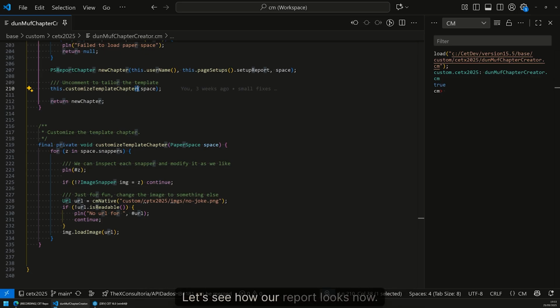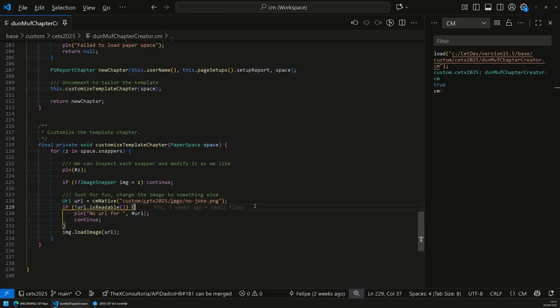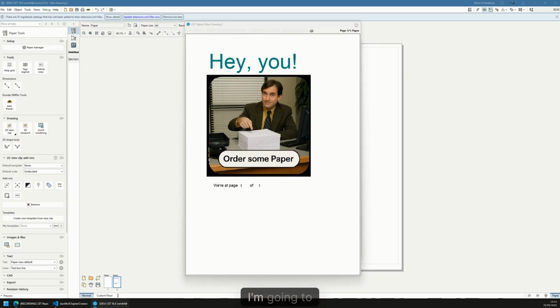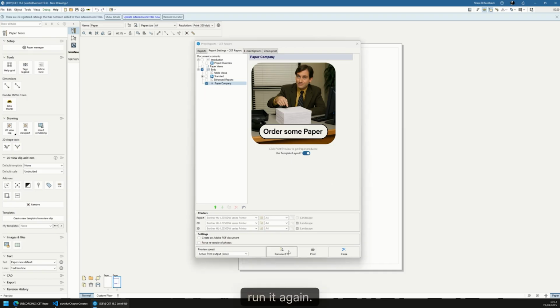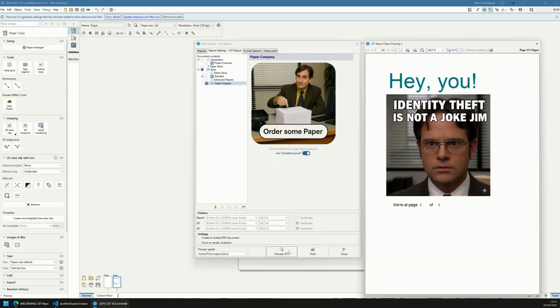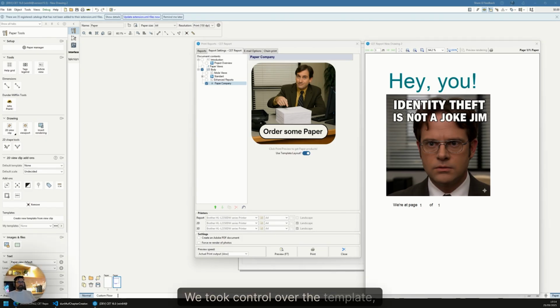Let's see how our report looks now. Go to CET. I'm going to run it again. Cool, right? We took control over the template, made it our own, but respected the structure and layout our user defined.